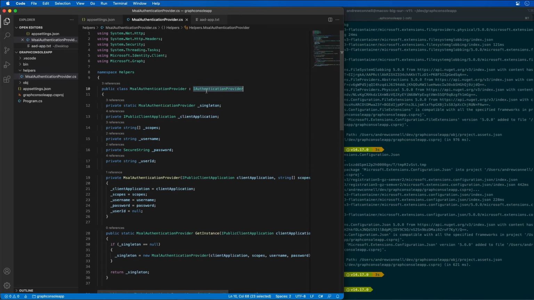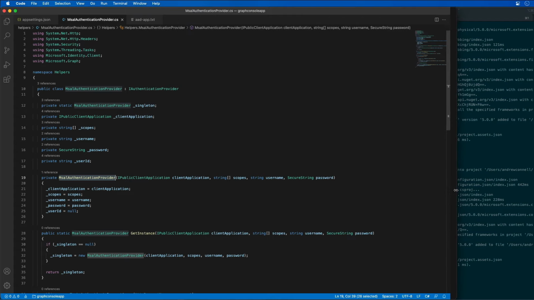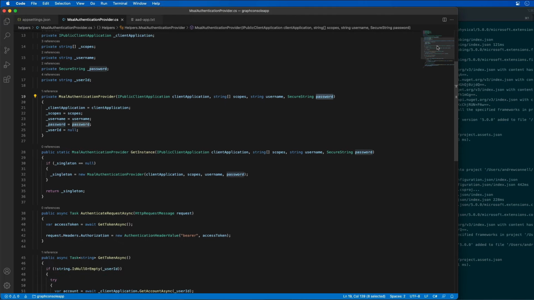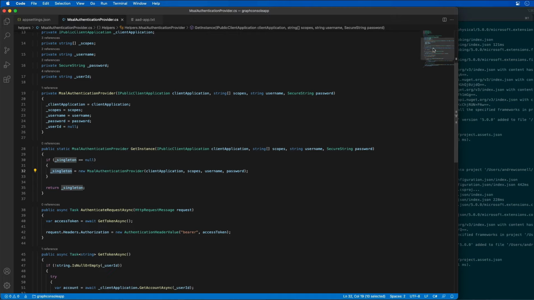This implements the authentication provider, and it implements a couple methods. We have a constructor that we're setting up here for the authentication provider. And what this is doing, let me make this a little bit bigger so we can see it, is passing in a public client application, all the scopes, and the current username and password for the current user. That's going to be used to log in. When we go to get an instance of our authentication provider, we're going to create a new instance of it by passing in these values and handing it back. We're storing that locally as a singleton so that we don't recreate this multiple times.